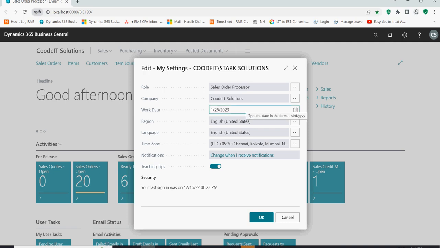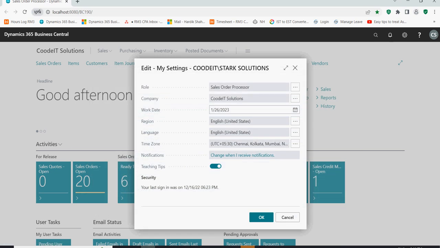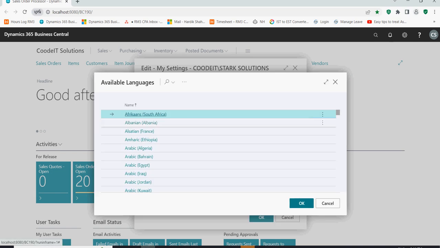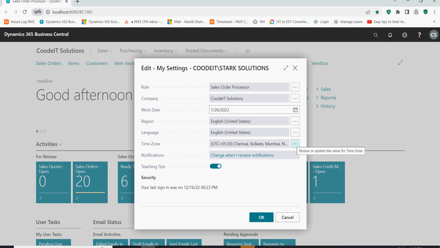This is the work date, the date on which we are working. At the same time we will have the region and language settings. Since this is a global ERP, we can access the same instance from anywhere in the world. So we can update the region, we can select the proper region. Based on the region we can have the language and time zone as well.